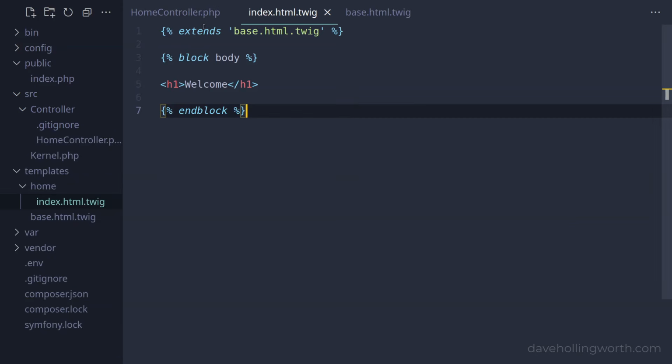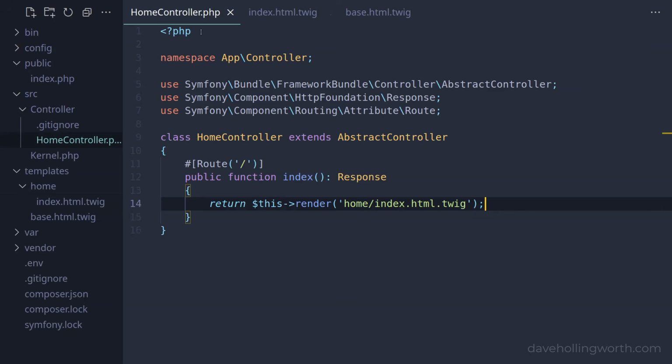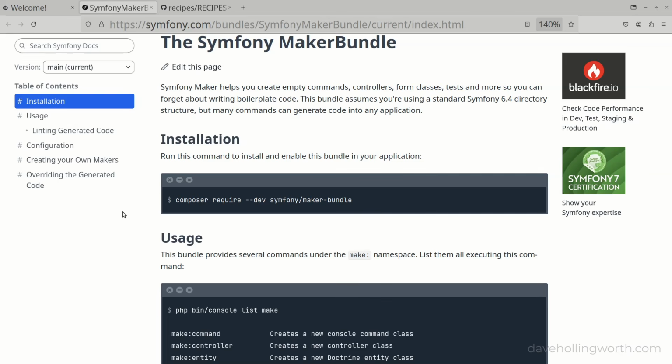So we just created a view template and a controller to render some content in a browser. Instead of creating this manually as we just did, Symfony provides some tools to generate code like this automatically. The bundle that provides this functionality is called the Maker bundle. We can install it using Composer with this command.